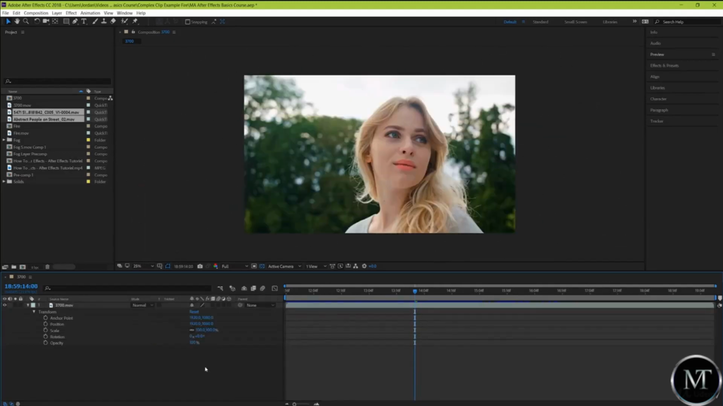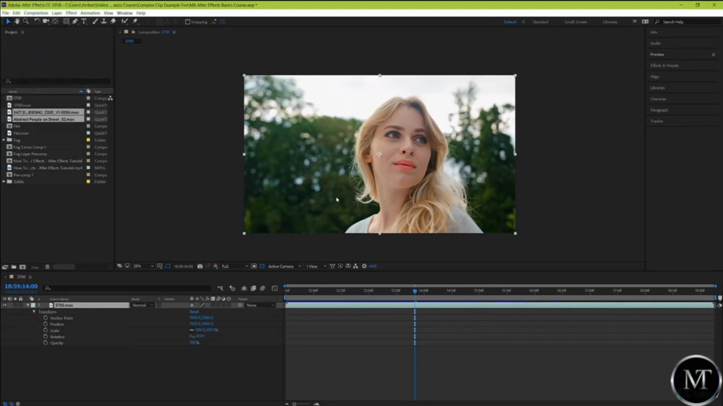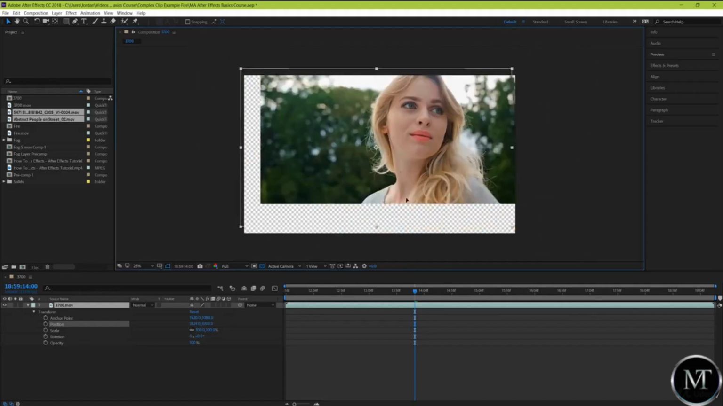So now you know how to use the transform tools in your layer. But you can do all of those things with your mouse on the actual viewer up here too. With your selection tool highlighted by clicking it up here or hitting the V key, you can now click and drag your clip around and the topmost clip will be the one that you can control.